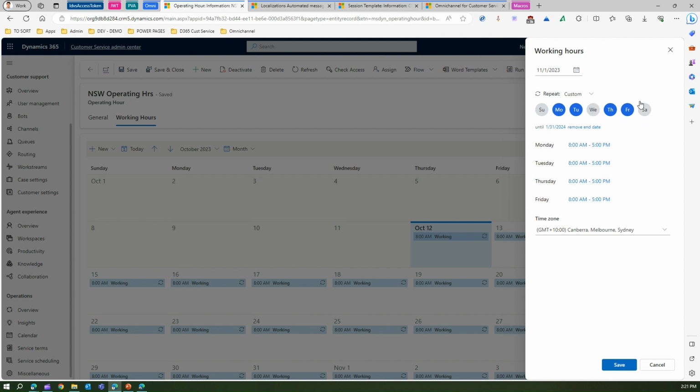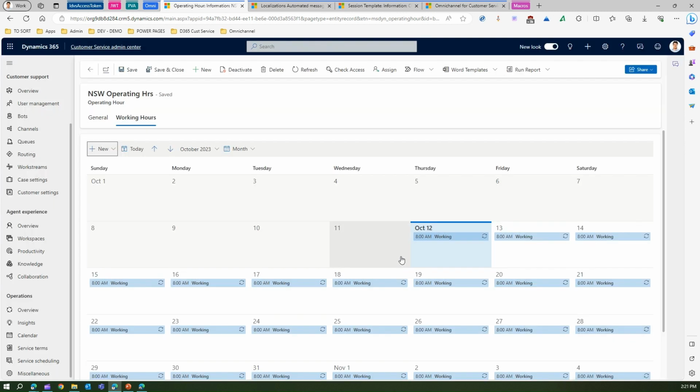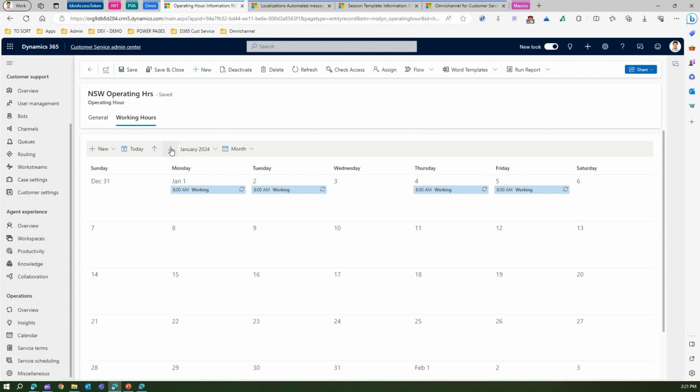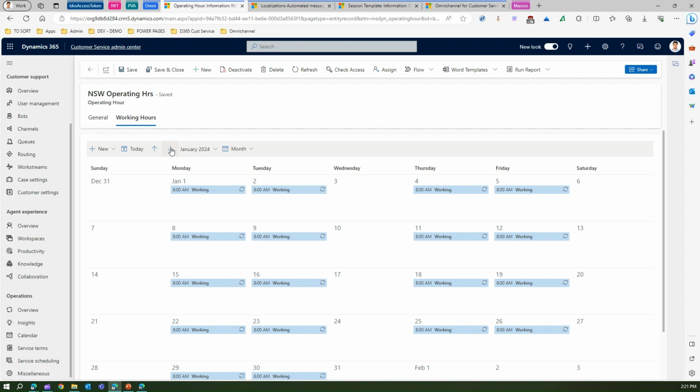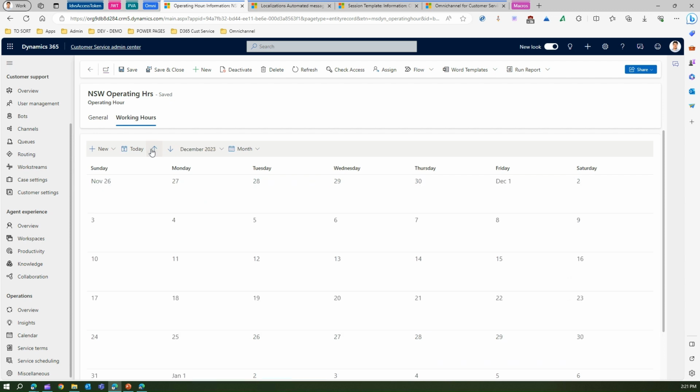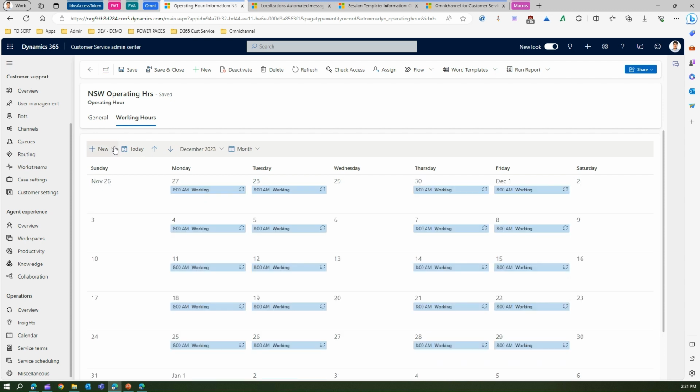So this is how you can set the working hours, and then you click on save. The moment you do that, this working hour calendar is now set. Now if I go into the November month, you will see that Wednesday is blocked, and it will go till December, January, but Feb won't be there. So Feb is empty, as you see, because we have restricted that calendar to just 3 months.